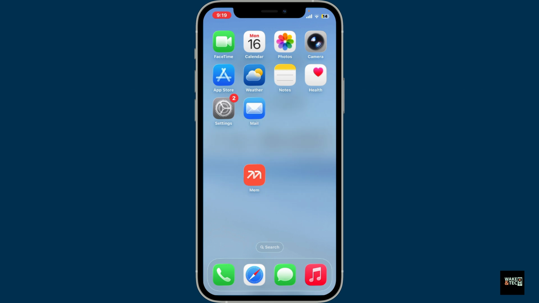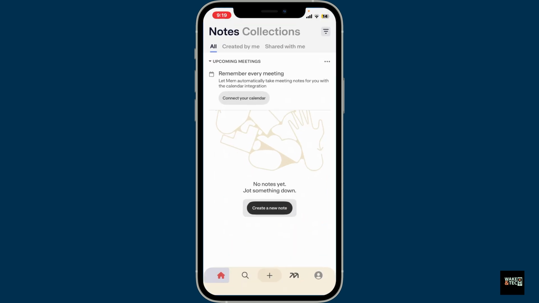In this video we are learning how you can easily sign out of the Mem.ai app, whether you are switching accounts, using a shared device, or just want to log out for security. First of all, launch the Mem.ai application on your smartphone and make sure you are inside the home page.